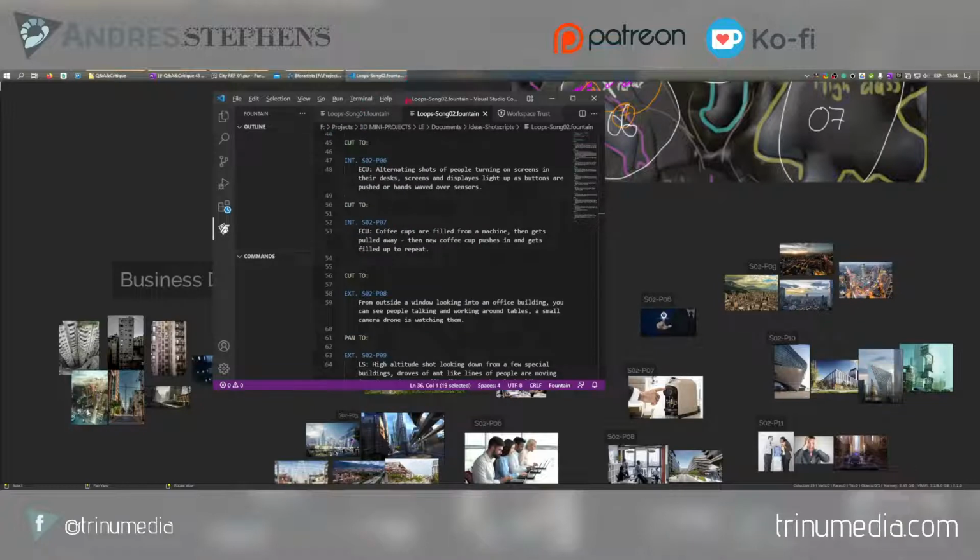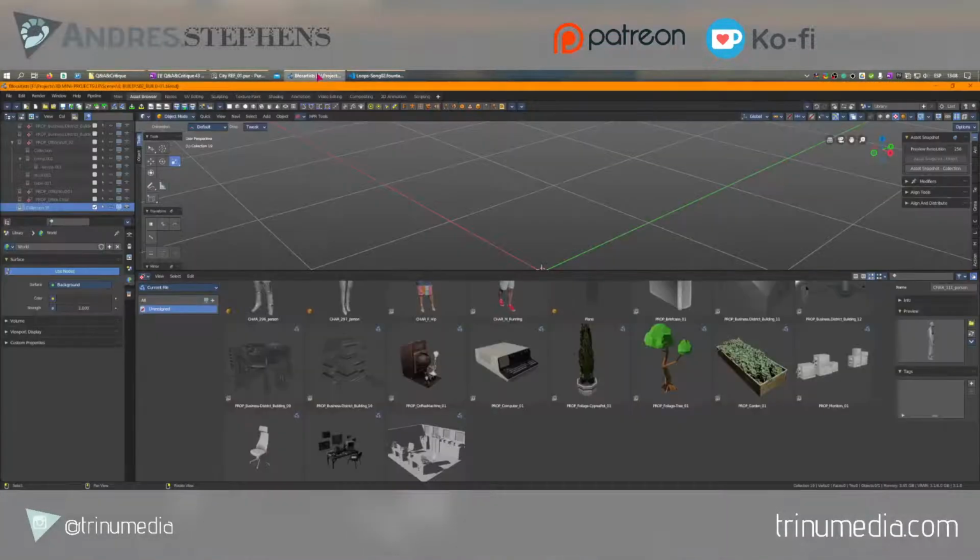So let's take a look at the first add-on that we want to use inside the Video Sequencer Editor. Let's make a new scene, just to give you an idea.